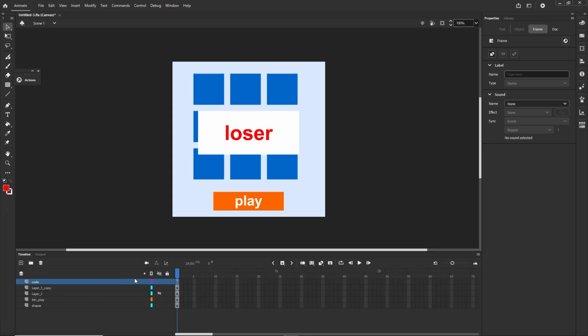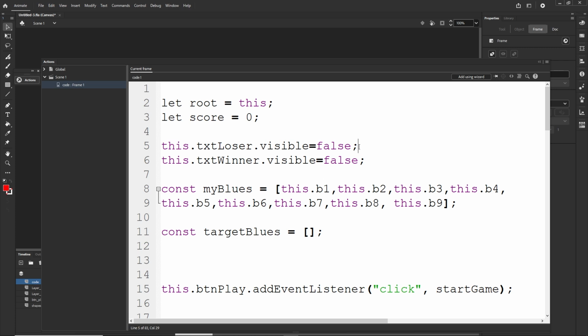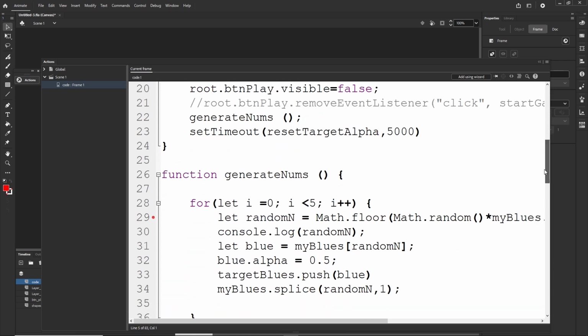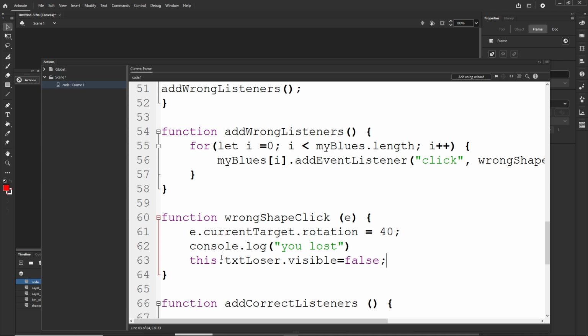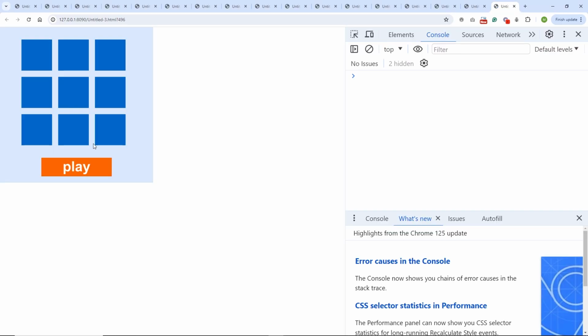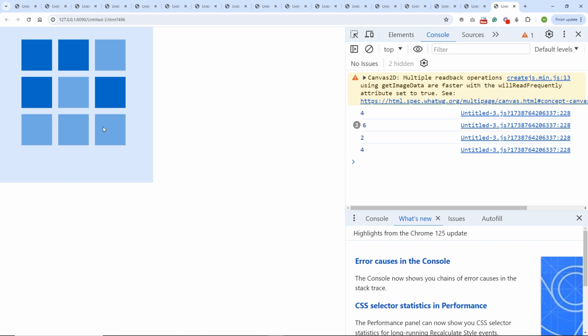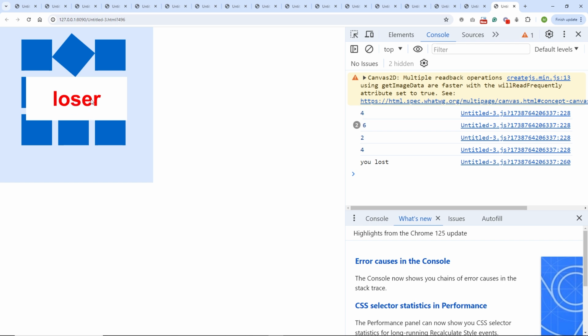And the same thing we are going to do with the txt loser. I will copy this, like so, and I will go to the function wrong shape click, where when we click on the wrong shape, we can change the rotation. Later on we will delete this. We are going to console.log you click on the wrong shape, or I can console.log you lost because you click on the wrong shape, and I am going to make root txt loser visible be true. Okay, I will go with Ctrl Enter. I will click button play. I will have to wait, and I am going to click on the wrong shape, like so, and I am going to have text loser.